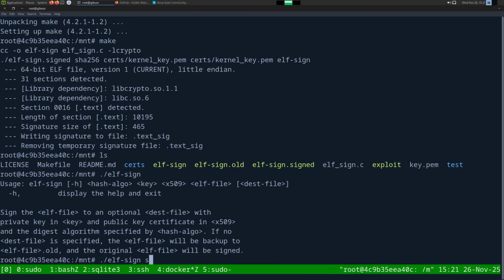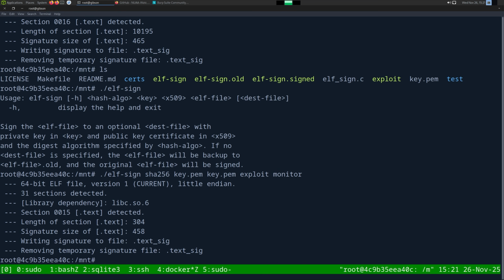So hash algorithm. I'm just going to specify SHA-256 because that's the one that comes off the top of my mind. And then what was it? key.pem. We'll do both. And then the ELF file was exploit. I'm going to call it monitor. I'm doing key.pem for both because we saw it had both a private and public key in it. Hopefully the program's smart enough to use it. Let's see. Removing. It looks like it signed it.